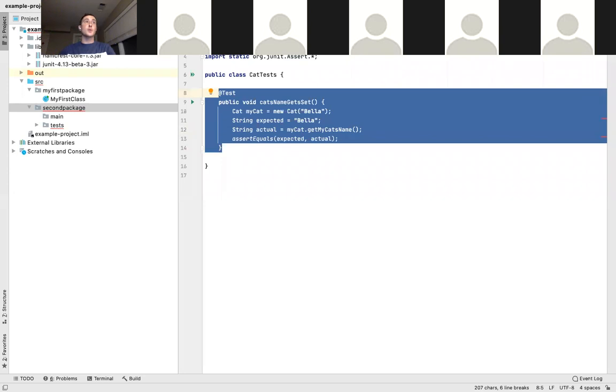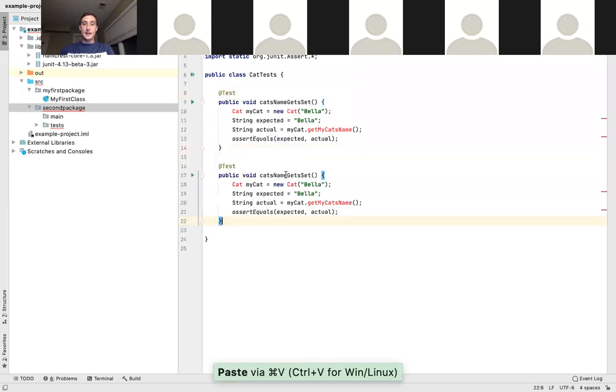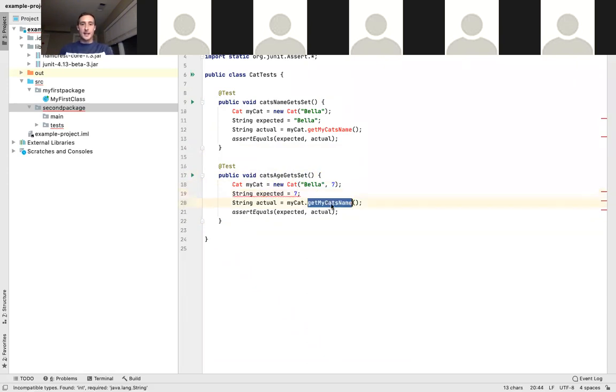Our second test we wanted to write was, does the cat have an age? And so what I'm going to do here is create another test that gets cat's age. Age gets set, my cat, and of course I'm going to put the age behind it. It's going to be 7. And so the expected should be 7 at this point, and that is an int. And then my int actual should be get my cat's age. So this is how we'd be writing an integer test for how does a cat get an age.